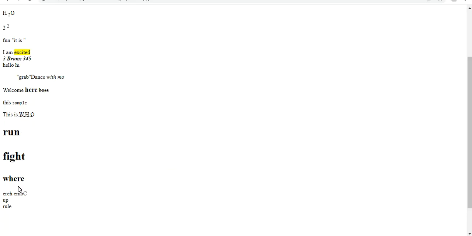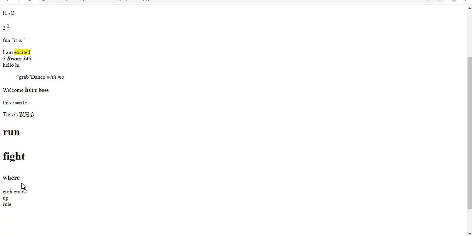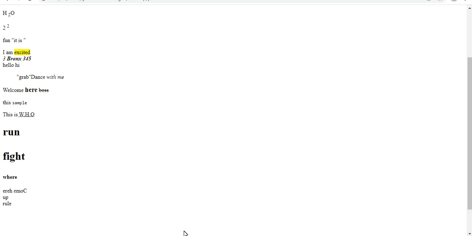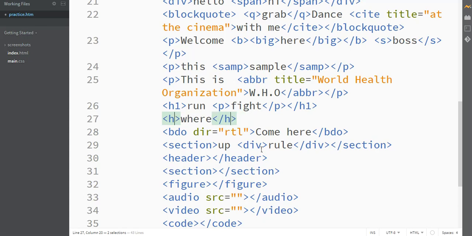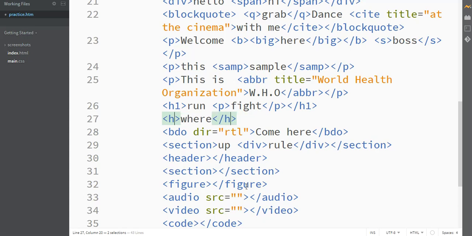This is H1. This is H2. Once they are going on, it keeps getting smaller. See H3. See that? Good. It keeps getting smaller. H4, getting smaller. H5, it keeps getting smaller. Then H6.